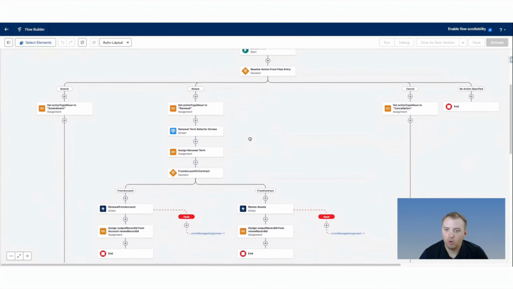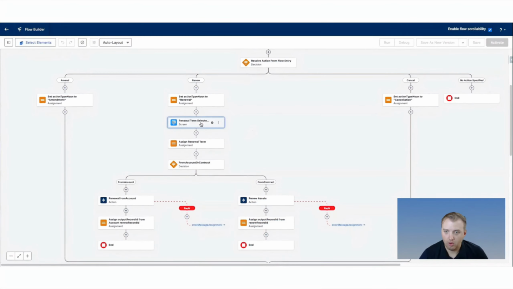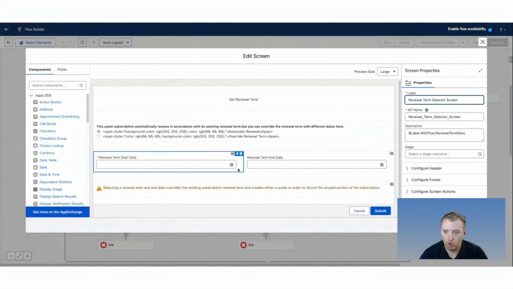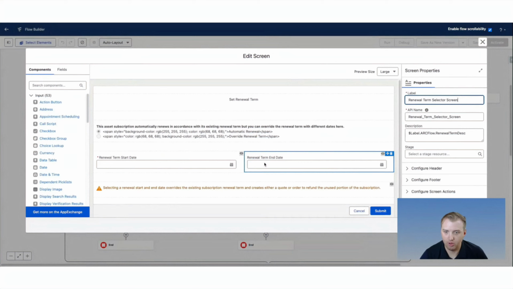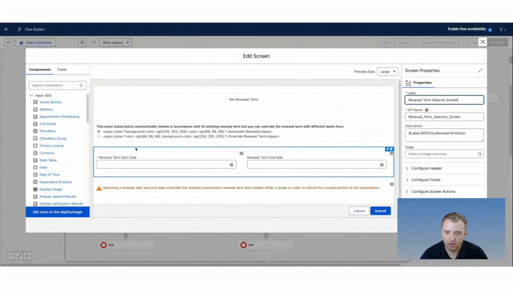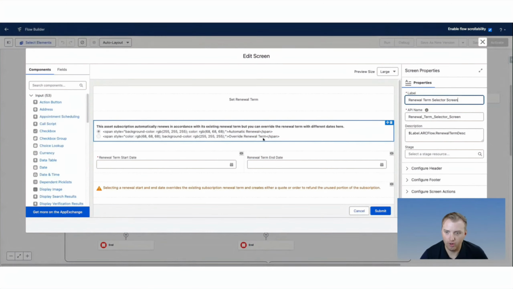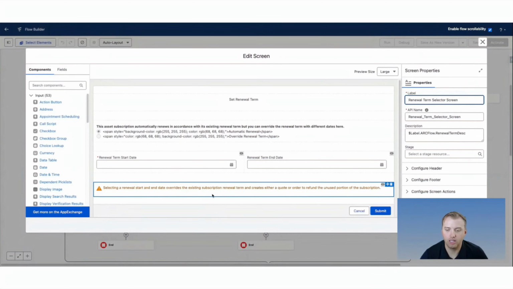From the renewal, it will pop up a renewal-specific screen where you'll be able to set the renewal term start date and renewal term end date if you choose the override renewal term. If not, and the automatic renewal term is selected, it will use the renewal term on the assets to understand how it should be renewed.